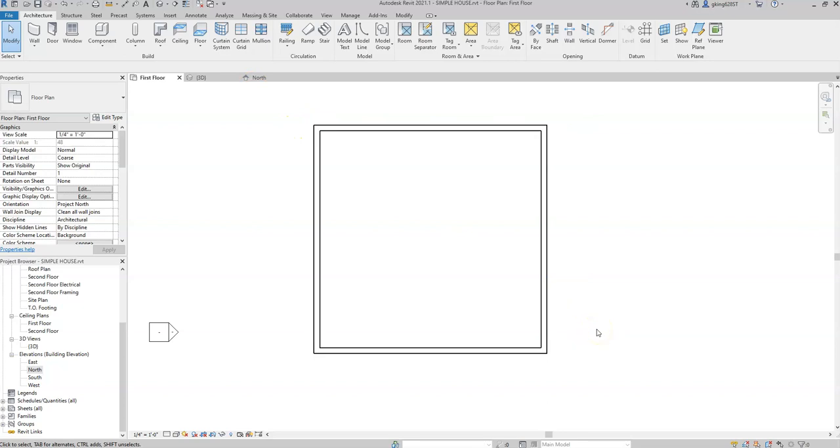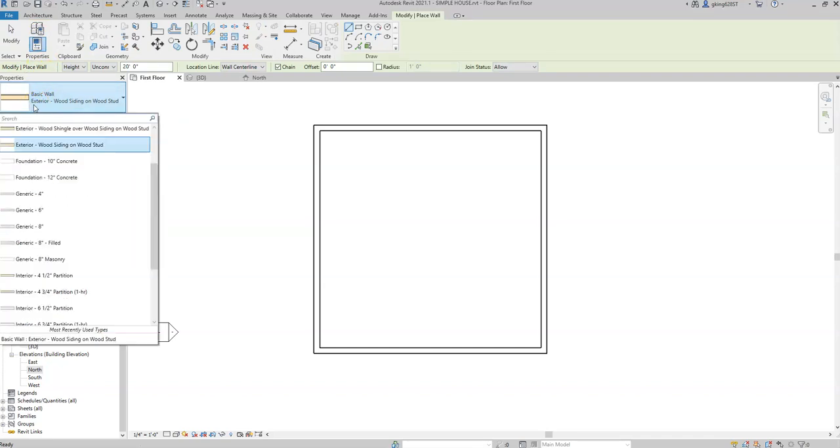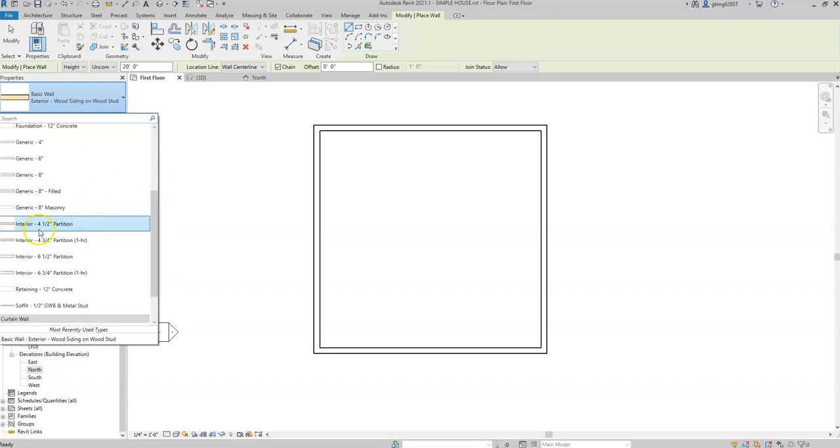Okay, so let's add some interior walls. Again, it's going to be a very, very simple building. So to create a wall, again, I'm going to hit WA on my keyboard or go to my wall command. And it remembers that I had an exterior wall before. Now I don't want an exterior wall. I want an interior wall. So I'm going to come down to interior 4.5 inch partition.